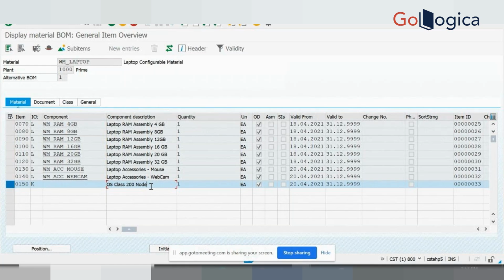Okay, so this completes the BOM and other things. Let me quickly go through the routing part of it. See, the routing part generally comes with the work centers. For example, I have created a routing BOM for it, and I'll tell you what it is.